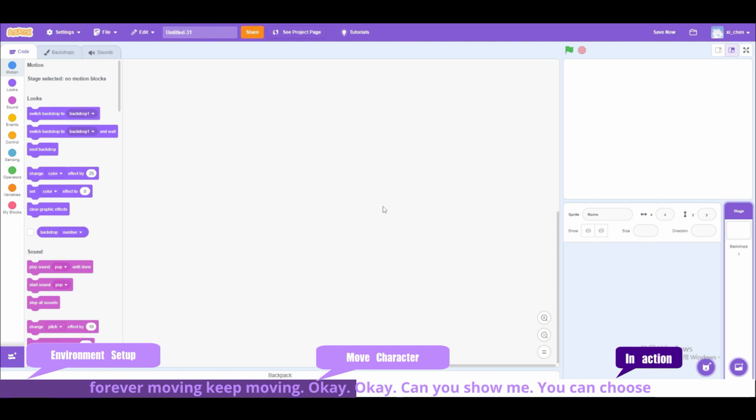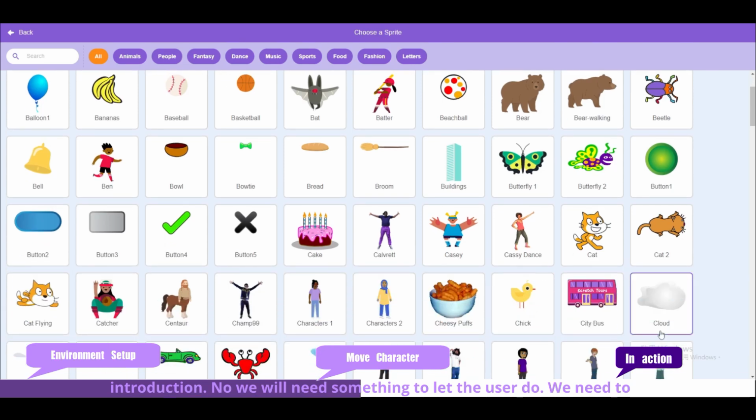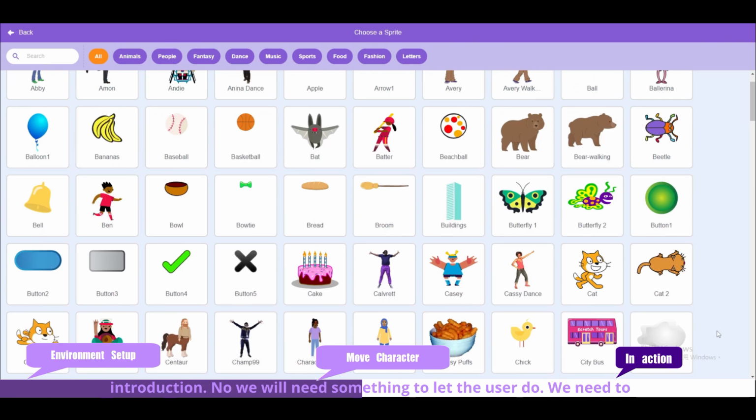Can you show me? You can choose a block first. Choose a block. So first you can choose your spike. For this video, we're going to... Actually, the first video is usually just for introduction, right? No, we will need something to let the user do. Okay. We need to let them see it in actions. We just want to just talk. We want to see them in actions. Okay.